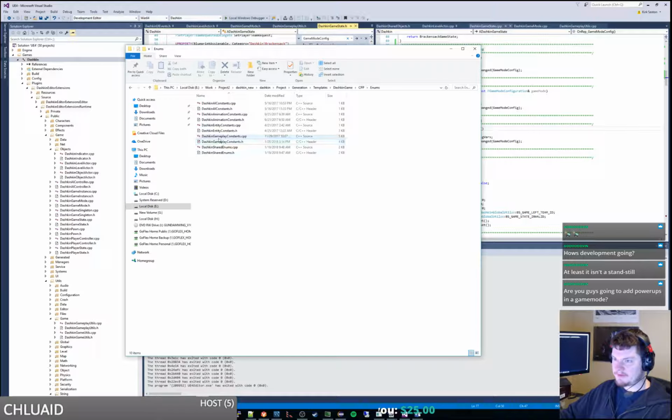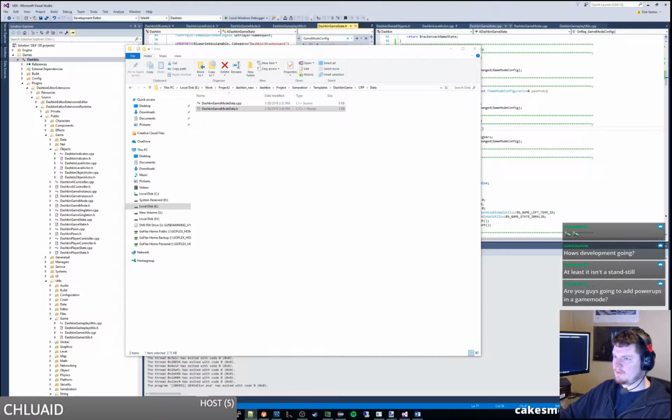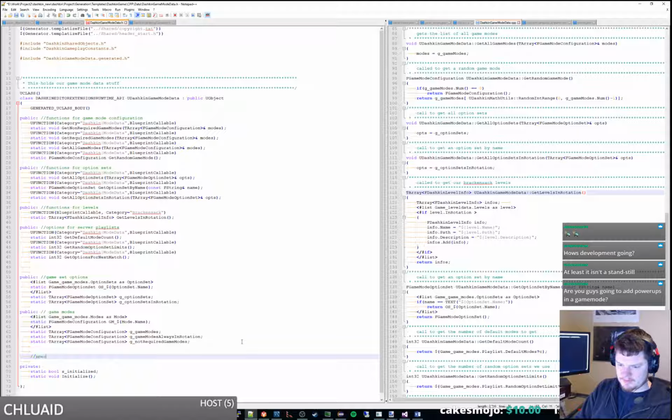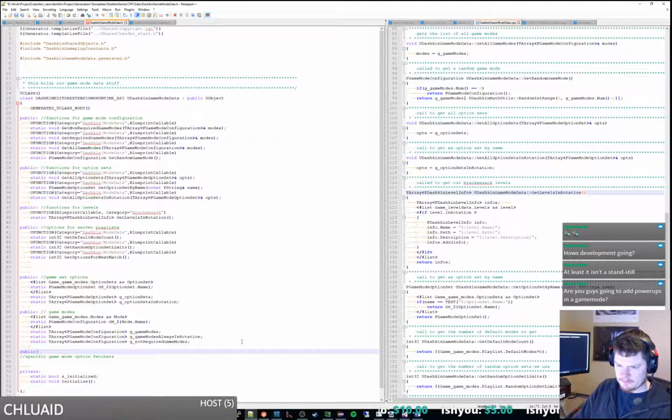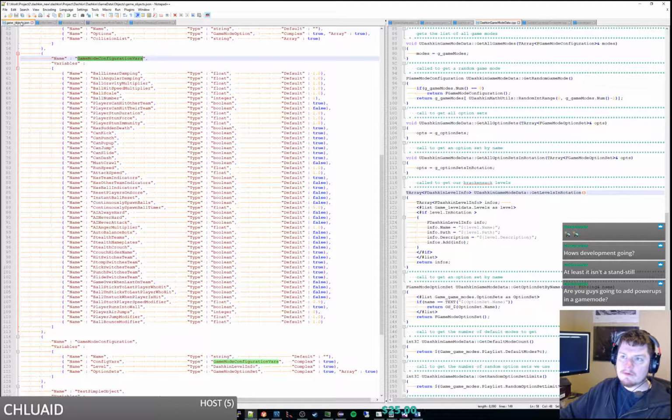Alright, so let's go to our templates here. So this is going to be in our data, so game mode data, and I guess game mode data.h. So let's get our specific game mode option fetchers. So these will be public, and what we want is we're going to list, this is under game objects, so objects underscore game objects.